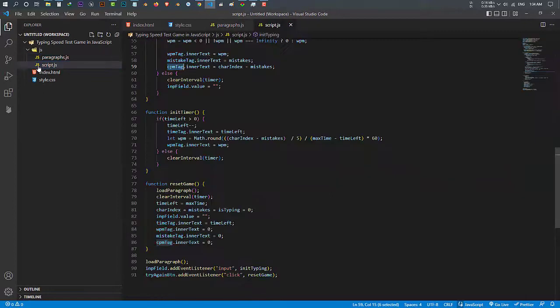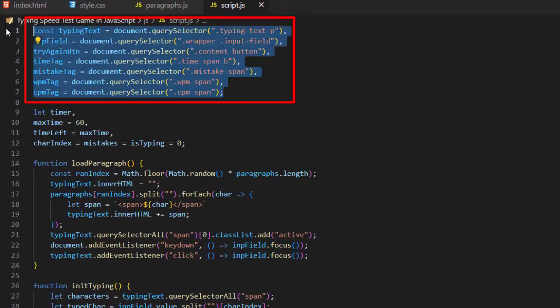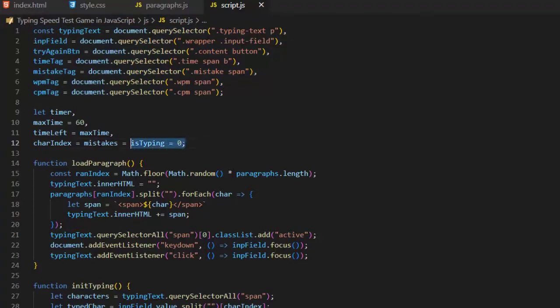This is our script.js file. Inside it, first of all, we selected all of the HTML elements by using query selectors and stored them all inside JavaScript variables. There are also some other variables for our timer, max timer, and etc.